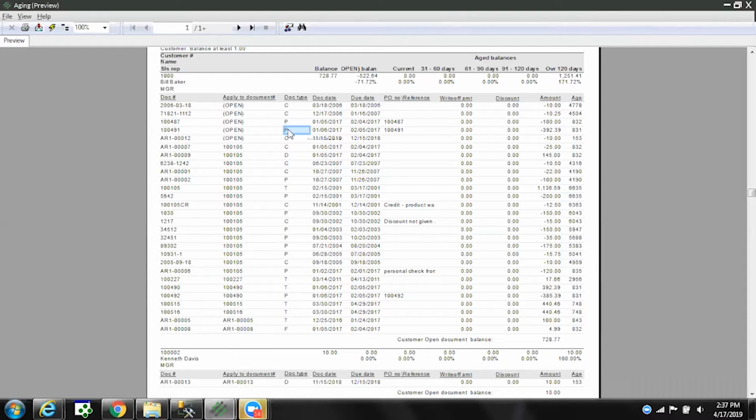And lastly, with this report, this particular customer has documents that are 6,000 days old. You might want to start reevaluating whether you want to give terms to Bill Baker anymore, because he seems like a little bit of a deadbeat.